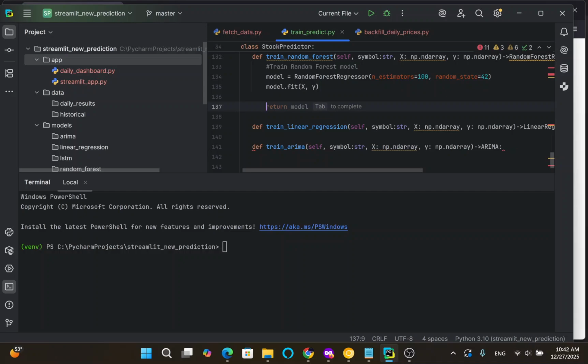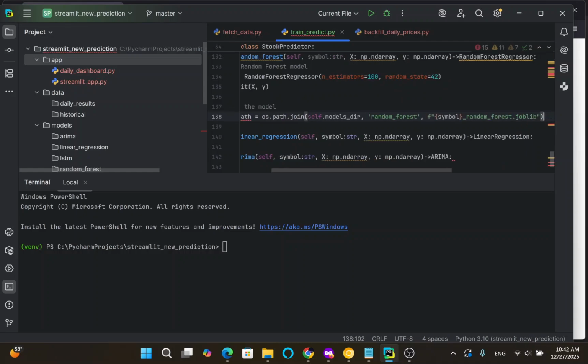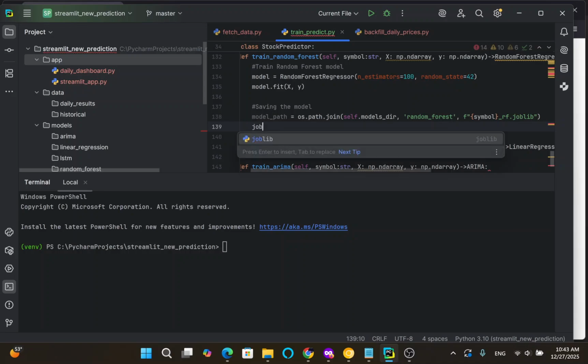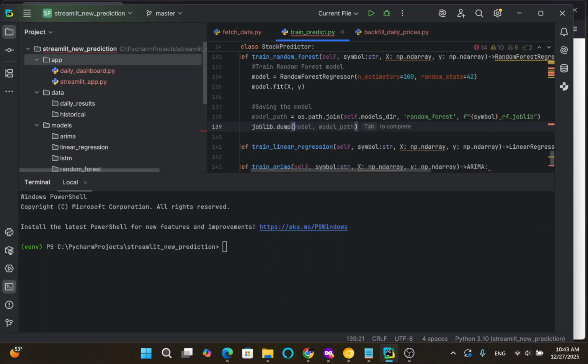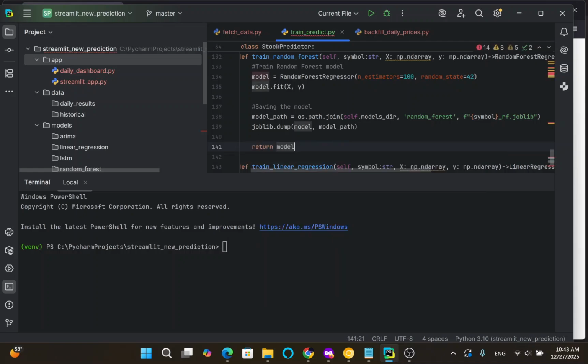And after this we are going to save the model. Saving model path, this models directory, random forest, f symbol, and RF, then joblib.dump(model, model path), and return model.